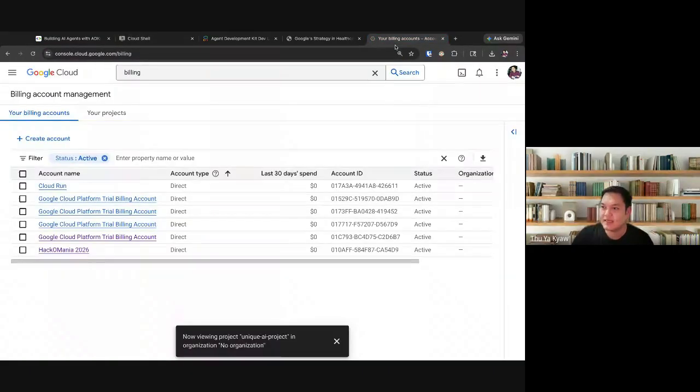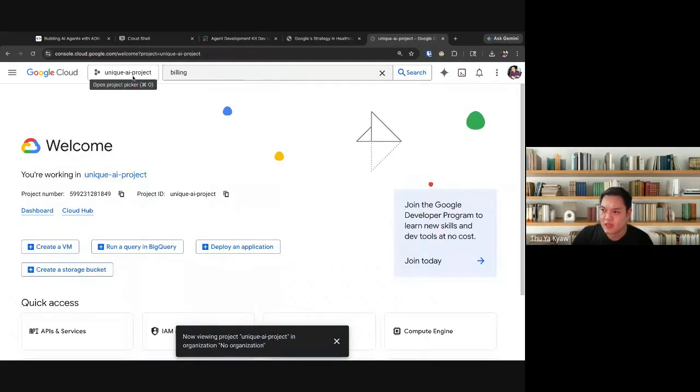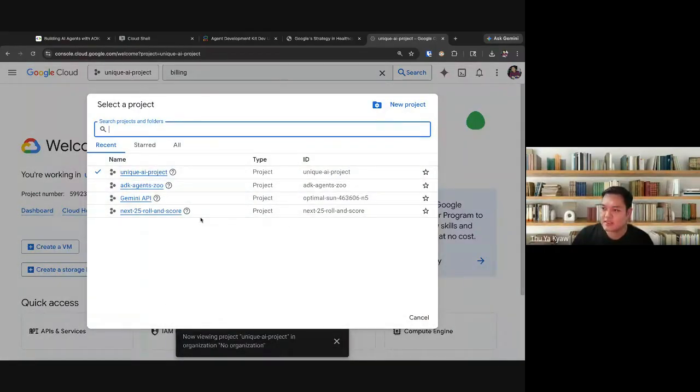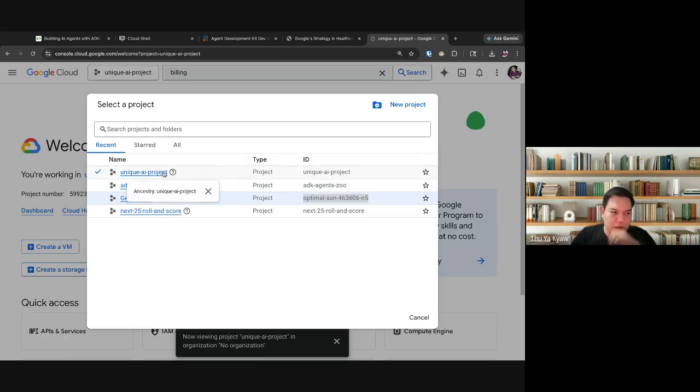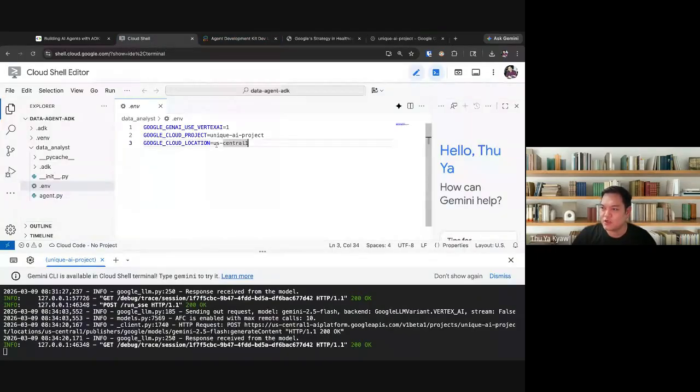What I mean by that is, let's say I go back to Google Cloud. I have many projects, see? You can see this project is named Gemini API, but the project ID is optimal sum. These two, I got lucky because I'm the only one naming it this way. But for this one, the name and the project ID are different. So if I'm going to use Unit AI project, I will choose Unit AI project. If I'm going to use ADK Agent Zoo, I will use ADK Agent Zoo. So this value must be reflected in the project here.